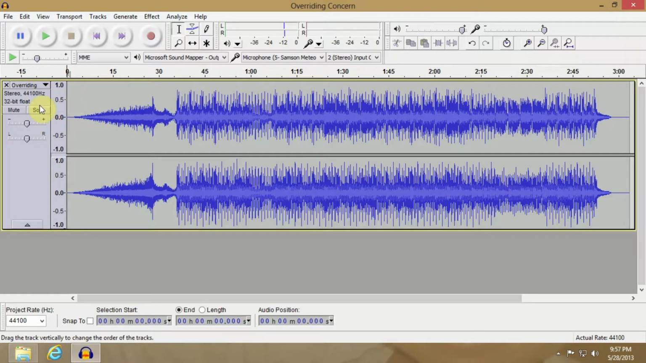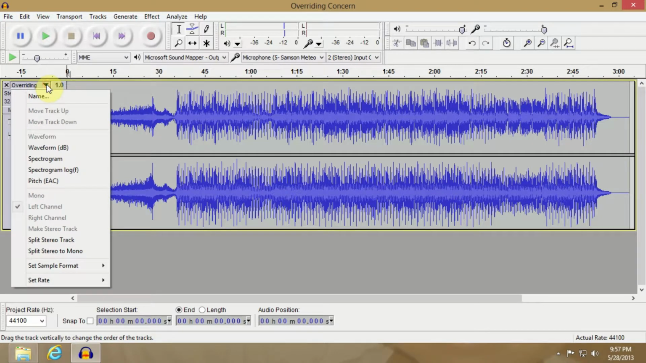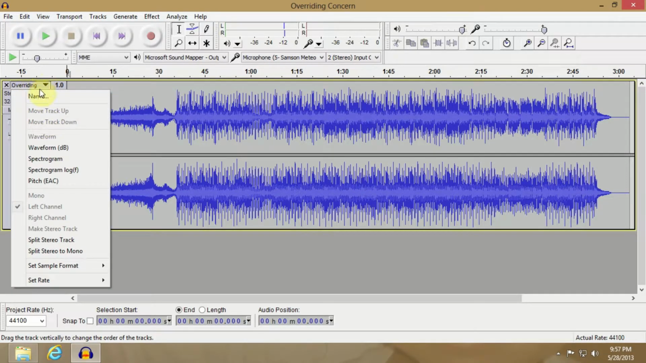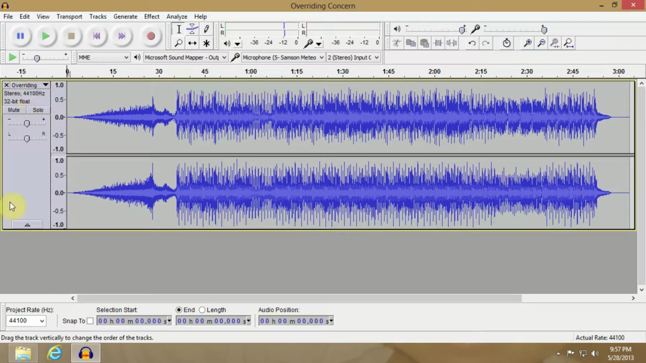Now if you look over to the left, you'll see this drop down box. This is where you can name this track, but because I imported audio that was already saved and named, it automatically put the name there. So this really comes into play when you have multiple tracks.